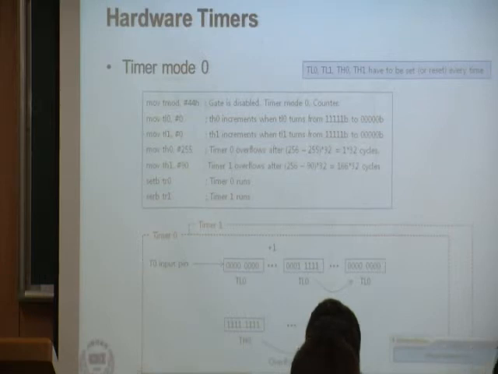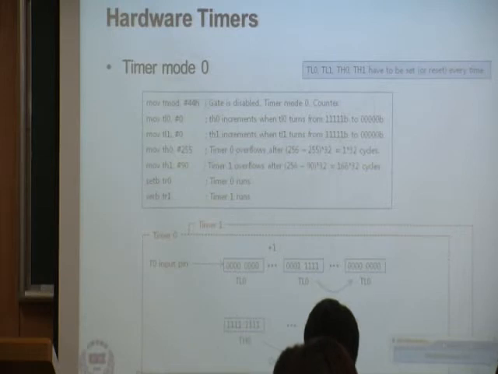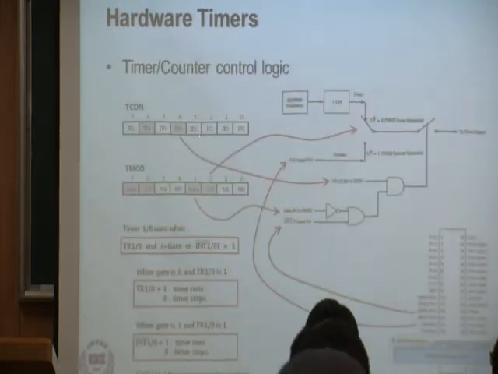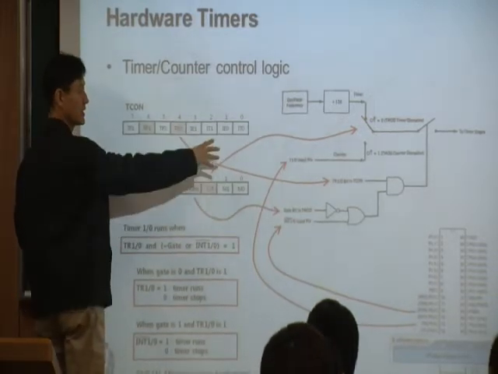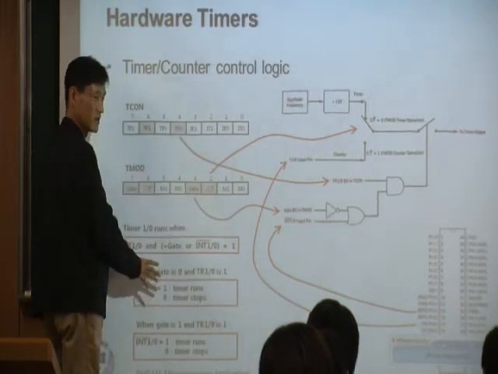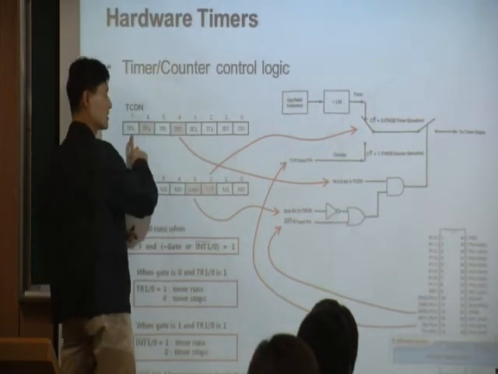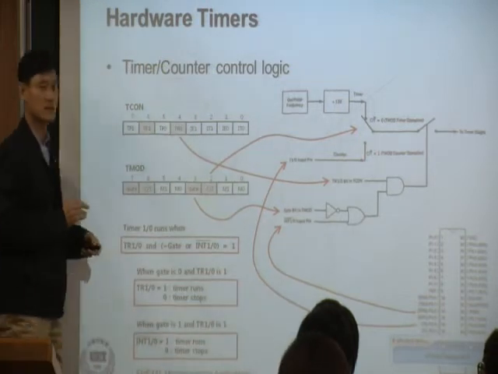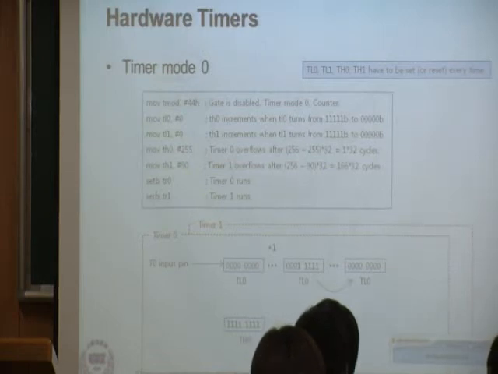And this one, SETB, means set bit; a particular bit I want to set. What do I want to set? TR0. What is TR0? This particular bit. When you set this bit to 1, you run the timer. So before you set this, you need to program all the other things and prepare all the other registers. Then you just make it 1, and it runs. That's the procedure.